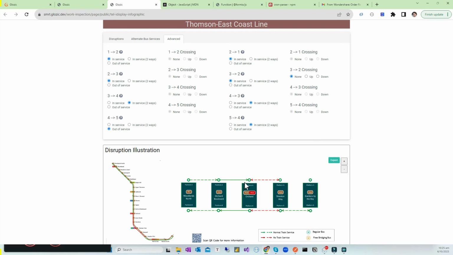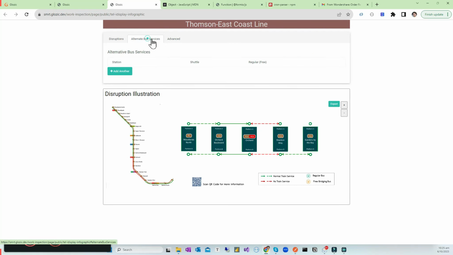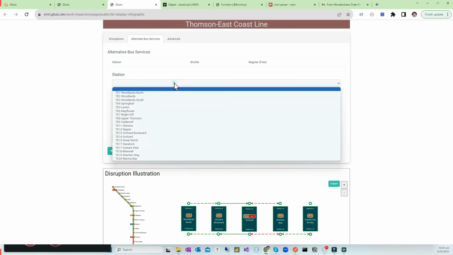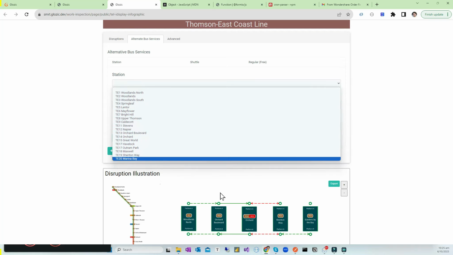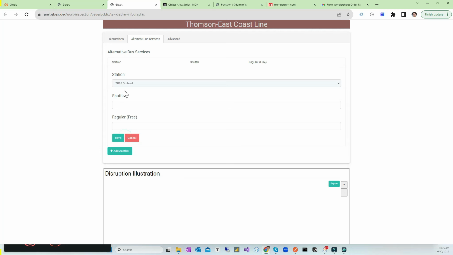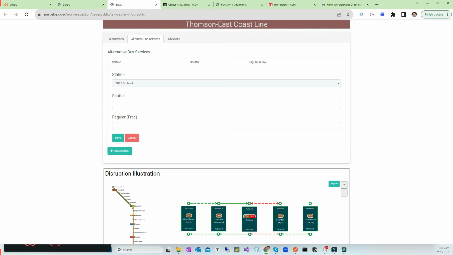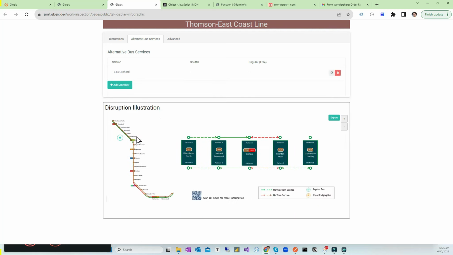So to add the shuttle bus services, the FBB, from this station to this station or to the last station, we go to the alternate bus services, and I'm going to add the bus service for station 14, which is Orchard. Don't need to specify the bus number, and save this, and you will see it will indicate that the shuttle bus and regular bus are available.